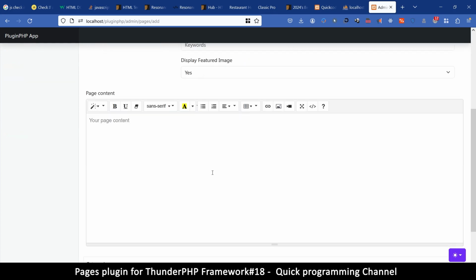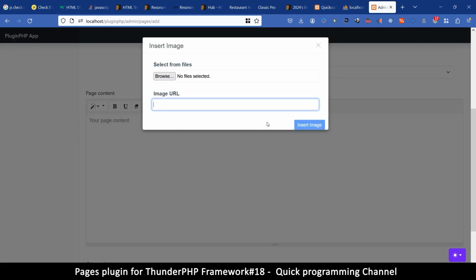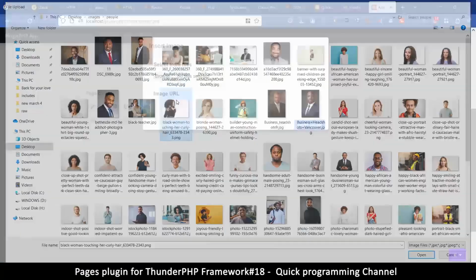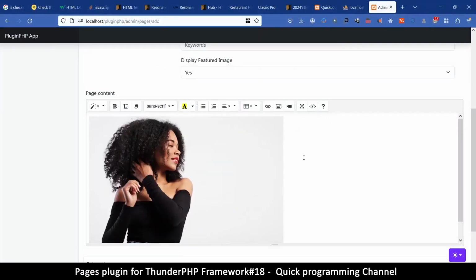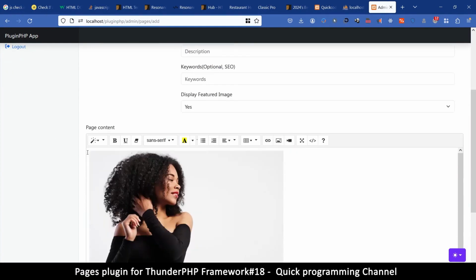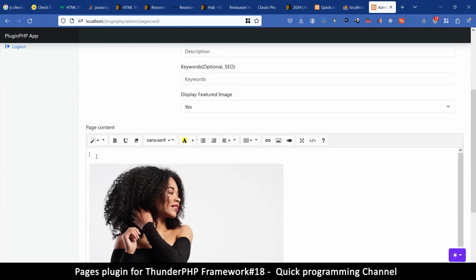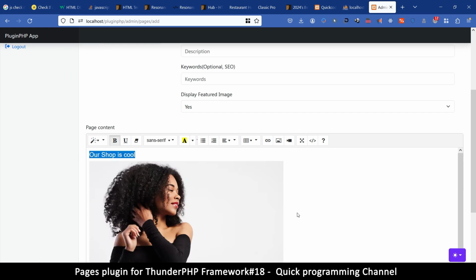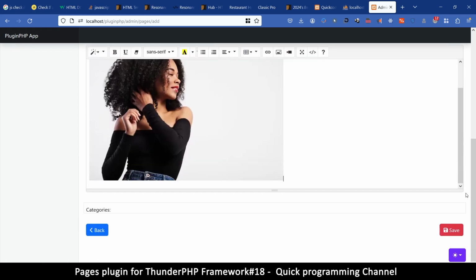Let's do our shop again. And in the content, as always, let's just add that one image, which I had added earlier. Where is it? This one right here. Okay, cool. So I just want a title here. Our shop is cool. Then let's put the appropriate header, something like that. Okay, so let's hit save.